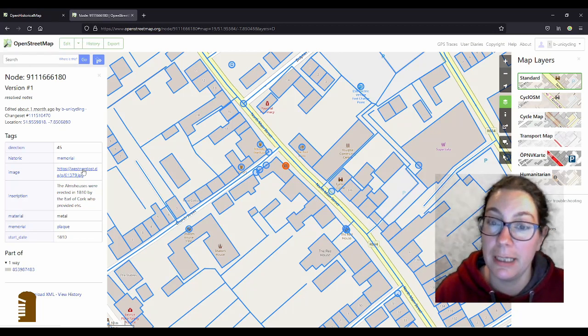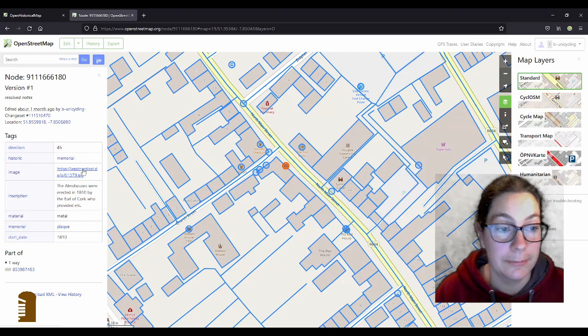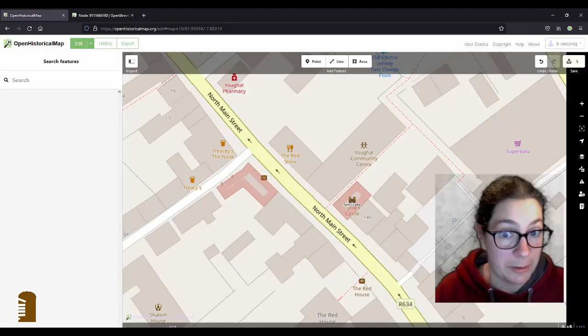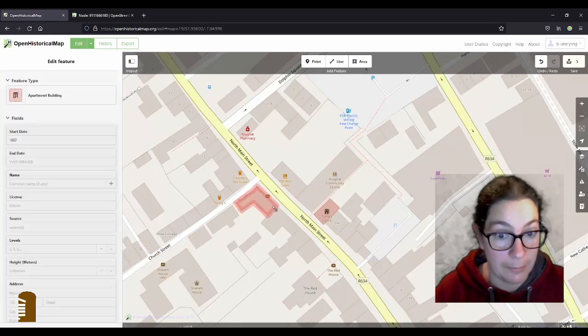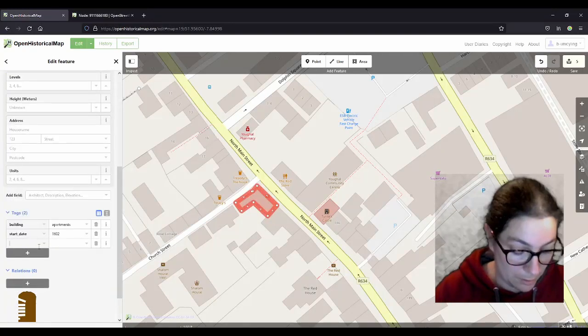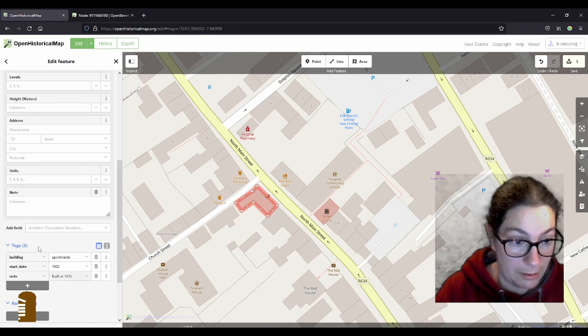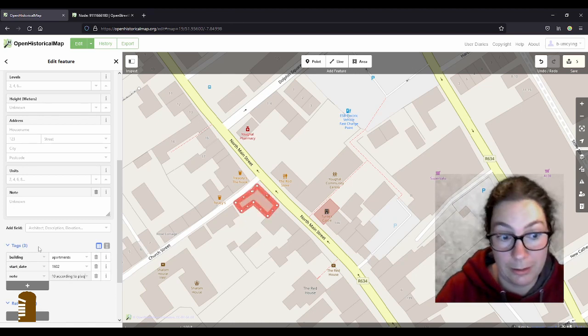That's a very different date now. We'll stick with 1602, will we? That's roughly the dates the almshouses in Kilkenny were built, so I'll stick with that. Maybe leave a note: built in 1810 according to plaque.